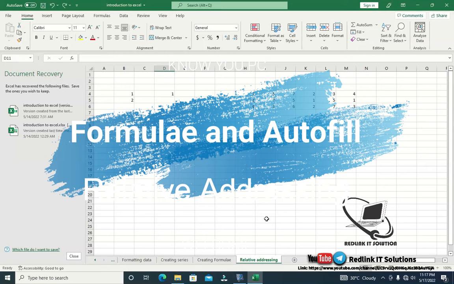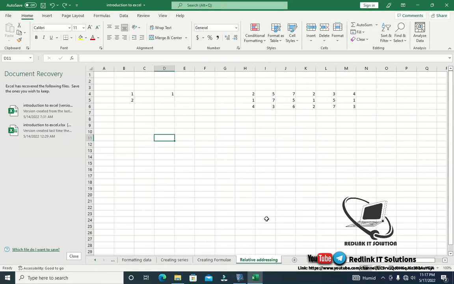Today we are going to learn autofill and formula. Okay, so I've already gotten information here, and I've created a new sheet and named it relative addressing.